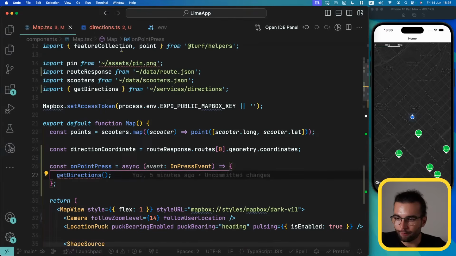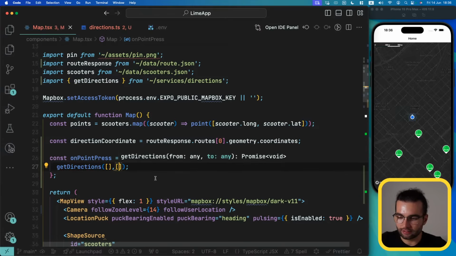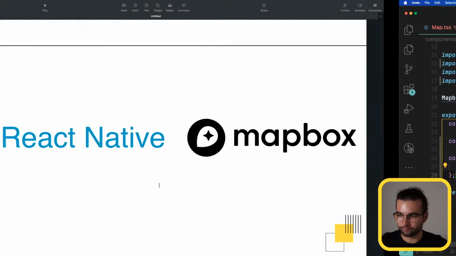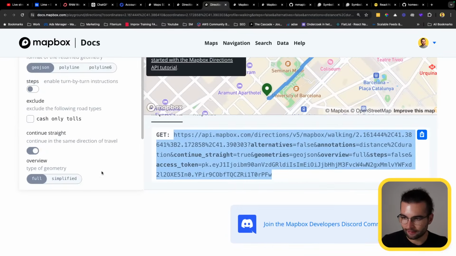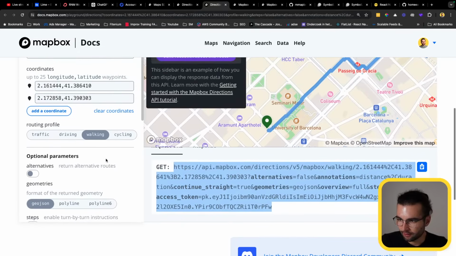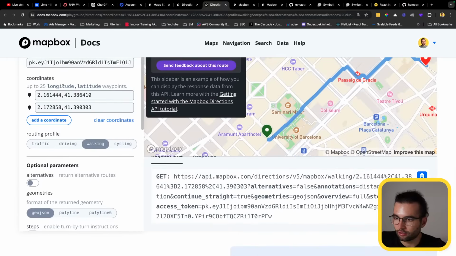Okay, now in our map, when we call getDirections, we need to send two arrays here with lat long, lat long. Let me just check if it's lat long or long lat. So the first one is 2 and the second one is 41. That means that it's longitude and latitude, longitude and latitude.